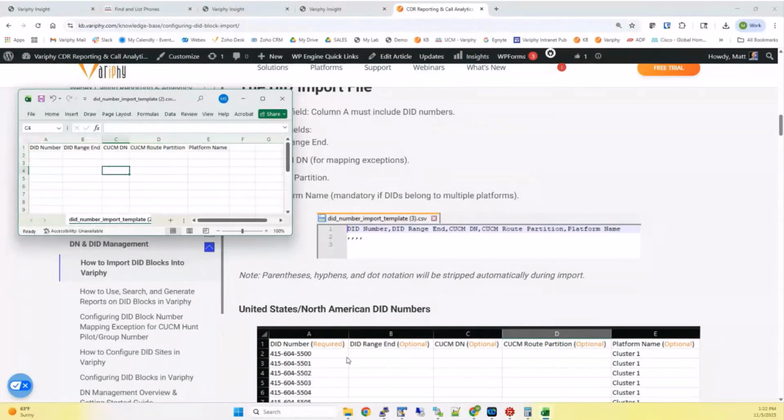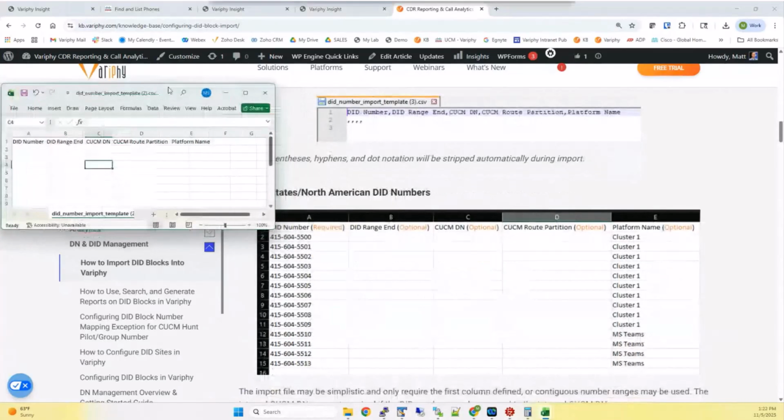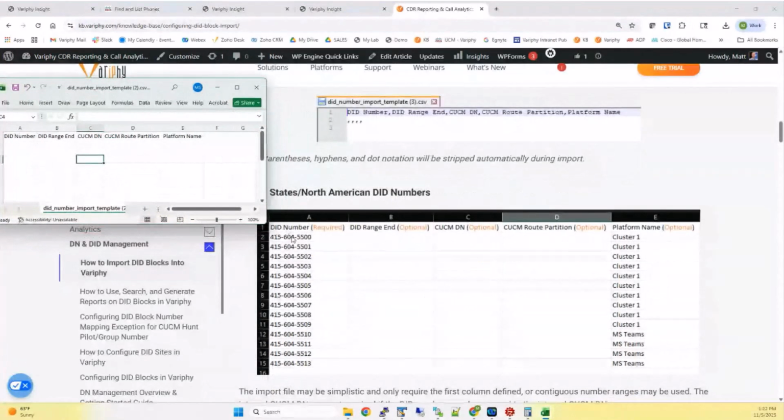Now, as you can see in the KB here in the background, the only thing that's really required is going to be row 1 and column A. The other 4 columns are optional, but you have different ways to attack this. You can use column A and put in all the numbers that you actually own. They may or may not be contiguous. Maybe they are. If they're contiguous, maybe you want to use column B so you don't have to rattle all these numbers off down in column A.